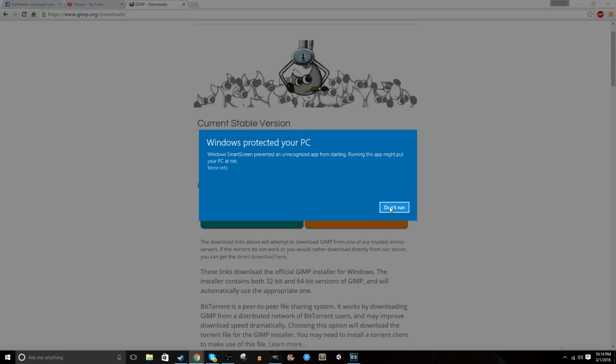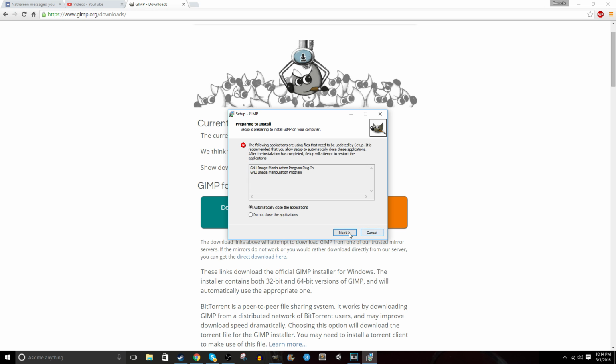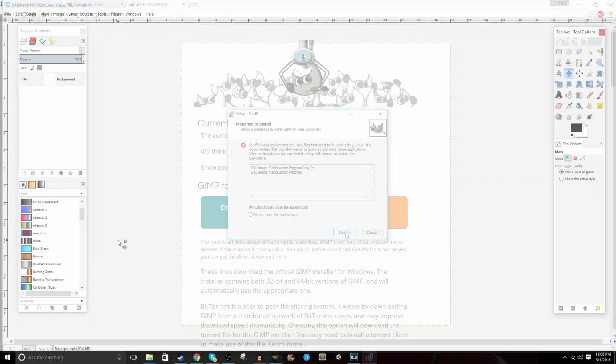If for some reason your firewall gives you this error message, just run it anyways. It's not a virus, you guys have nothing to worry about. Just continue to follow the prompts on screen and you'll have Gimp installed in no time.